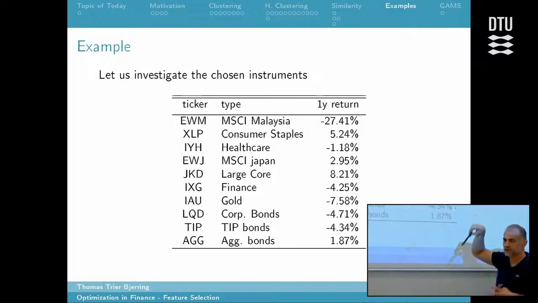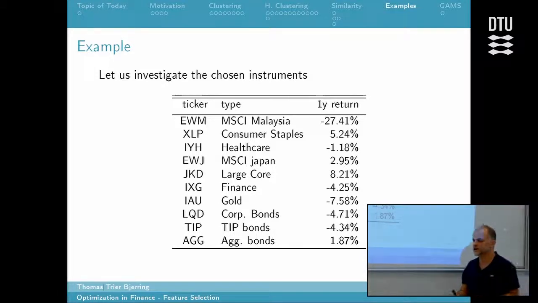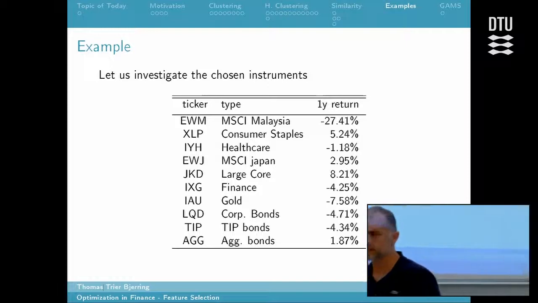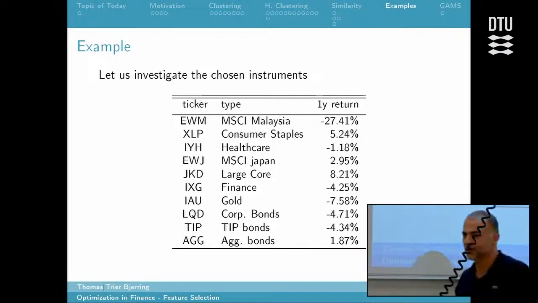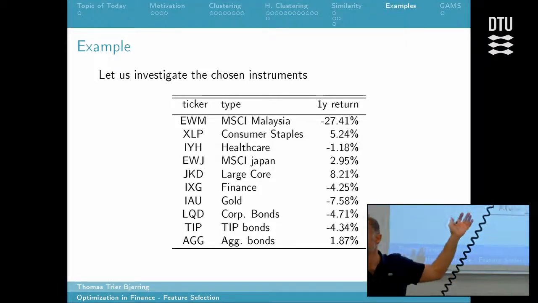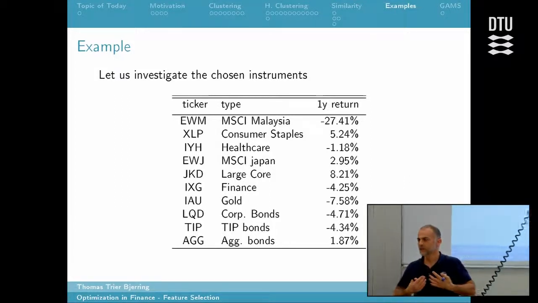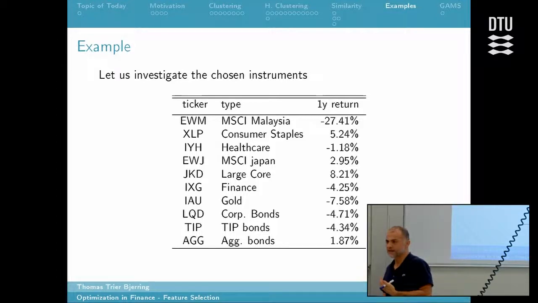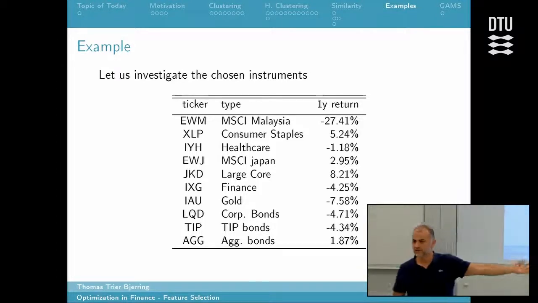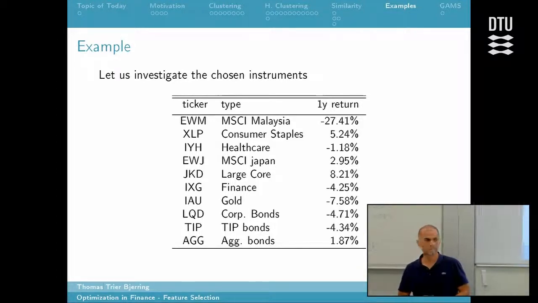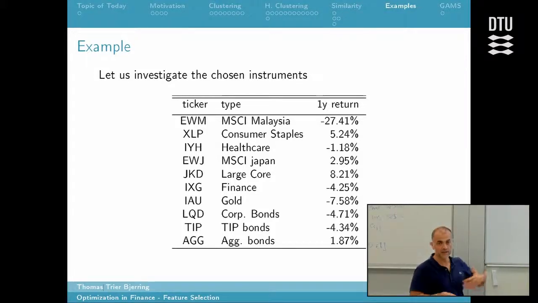So just a question for you, is this a sign that the clustering has been working? Or is this a sign that the clustering is garbage? I mean, who wants to go with the negative? We are doing feature selection, right? But why would you want to pick some assets which have negative returns? Still, this is what you get, and then you want to bring this into your optimization.